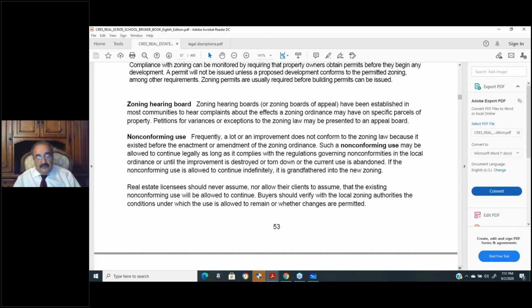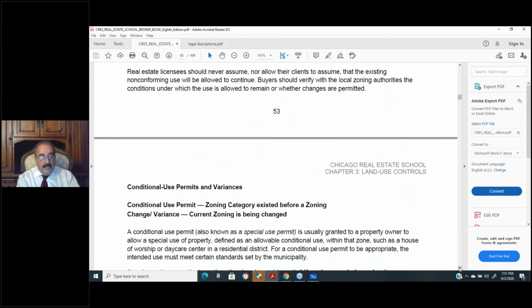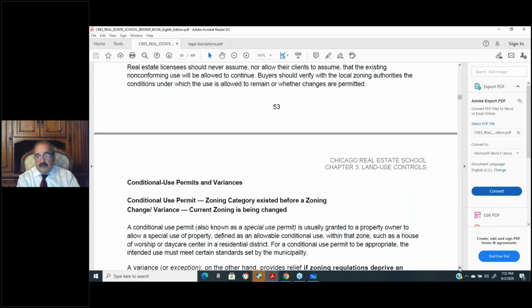Non-conforming use. You've been grandfathered in. That's why you're allowed to continue to operate your business there. Non-conforming. So make sure you understand that one. Now, let's talk about conditional use permit.